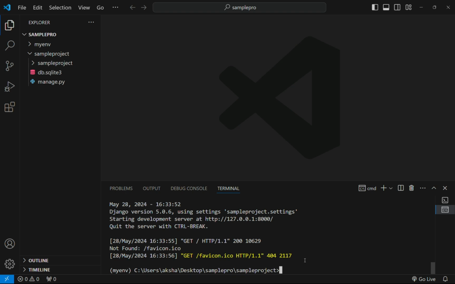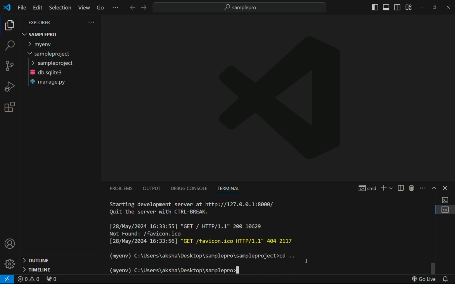To create an app, the code is python manage.py startapp. Before that, cd .. is equal to change directory to the upper folder. Okay, now we need to start the app. py means python. Python manage.py startapp, and a name for the app. What should we name the app? Okay, sampleapp. This is our app name, sampleapp.